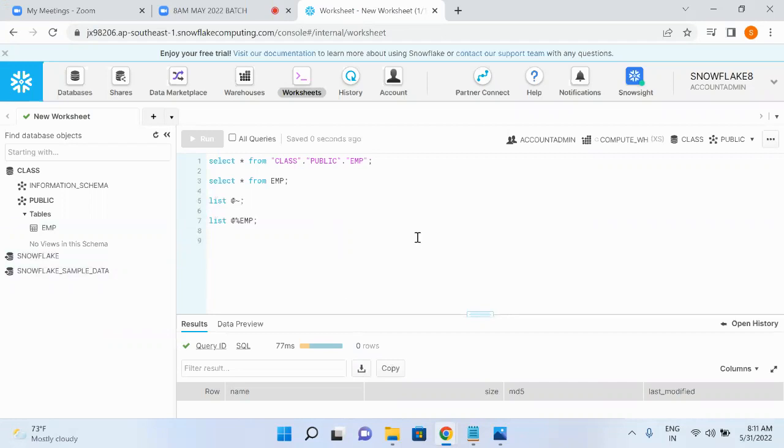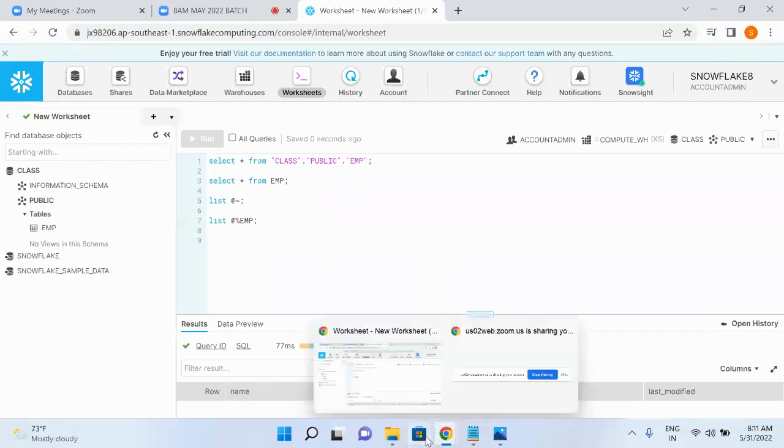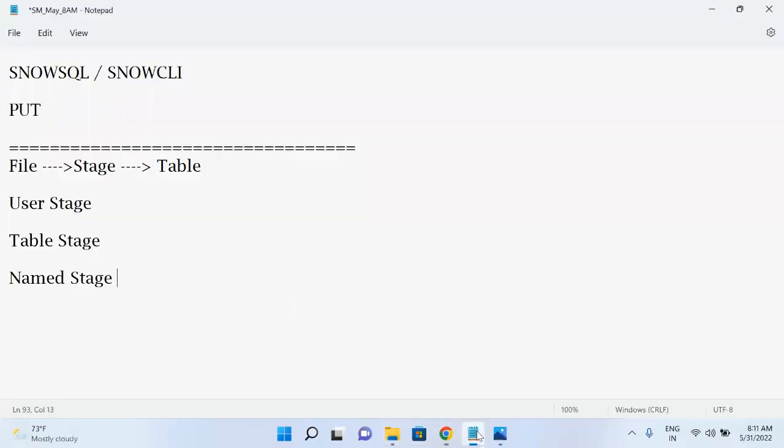To load that, we will use the put file option, and then we will see how we can implement it. Now, why do we have three stages here: user stage, table stage, and the named stage? Let's understand: a stage is a temporary area where we are going to keep our files for processing and cleansing activities. Going forward, we will see how to work with all of those.